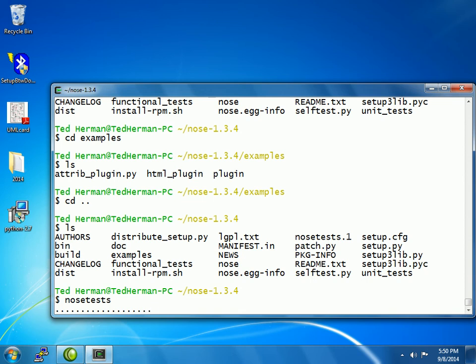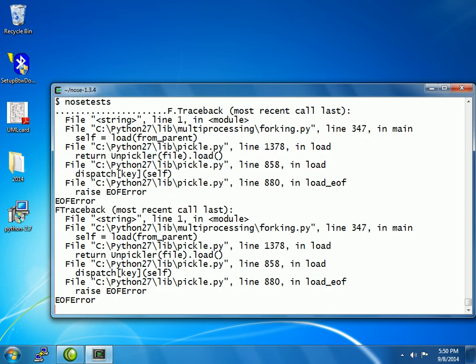If you can't find the nose tests command, that means you didn't do the path setup correctly. So nose tests, which was installed when I did the setup.py install for nose, put a new command, nose tests, inside of the scripts folder inside of Python 2.7. And I had set up the path to look inside of the scripts.